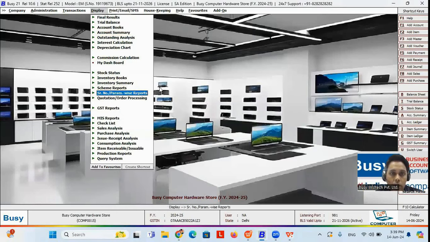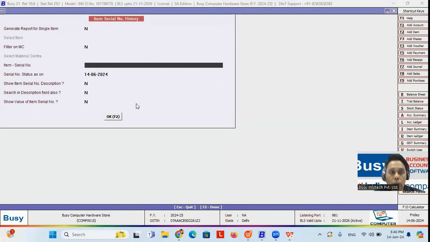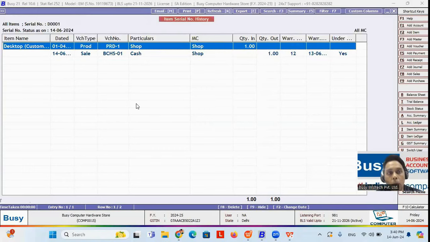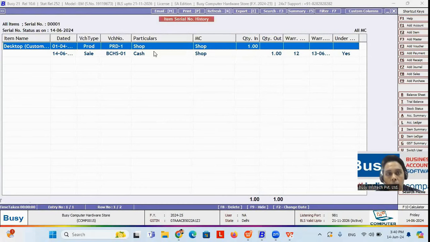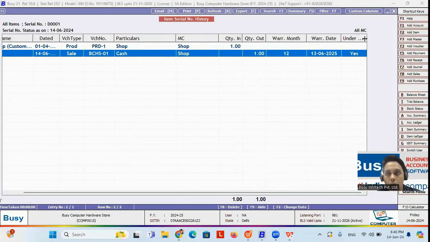Apart from the serial number wise reporting I have shown, another report mostly needed is the warranty wise tree of a particular serial number. If you put the serial number in this report, let's say for example D0001, and press OK, you can get the entire history of that serial number: when it was produced, when you sold it, and whether this serial number is under warranty or not. It shows the status in this report, so that you can do the replacement or any exchange you want to do.